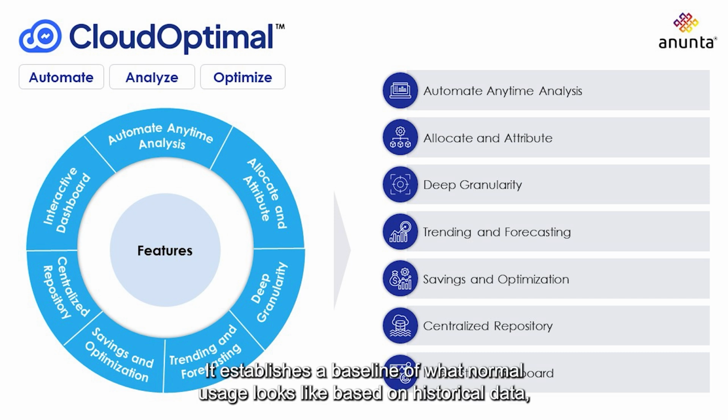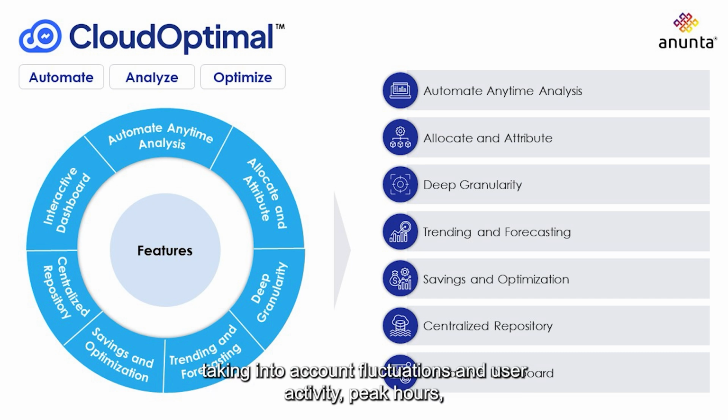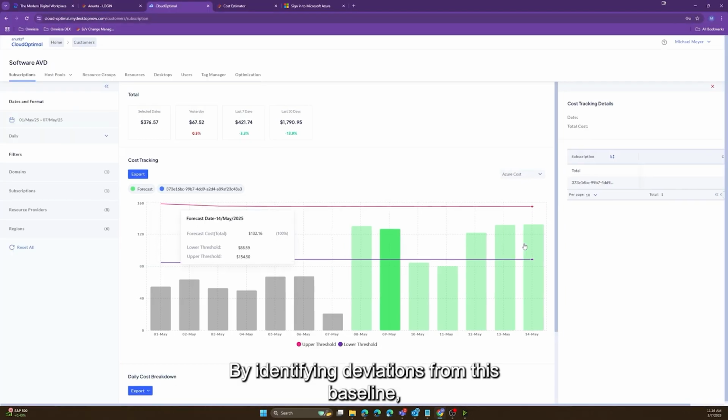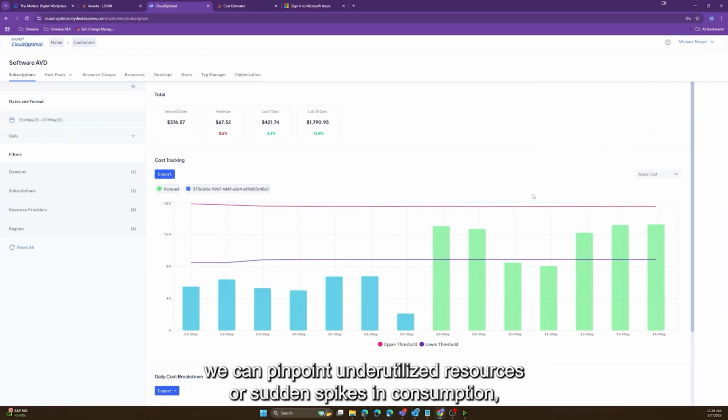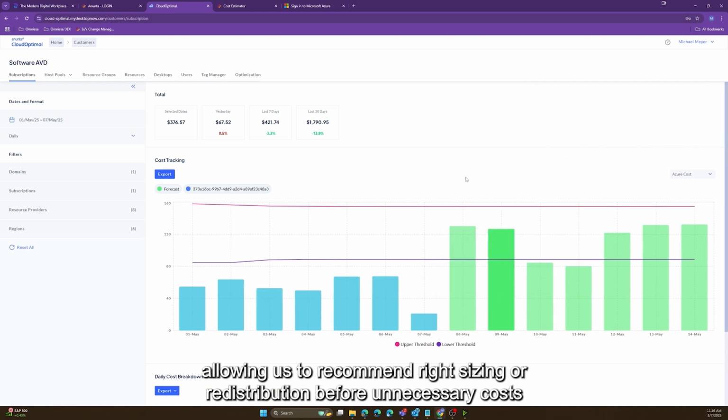It establishes a baseline of what normal usage looks like based on historical data, taking into account fluctuations in user activity, peak hours, and application demands, with a 95% prediction accuracy rating. By identifying deviations from this baseline, we can pinpoint underutilized resources or sudden spikes in consumption, allowing us to recommend right sizing or redistribution before unnecessary costs accrue.